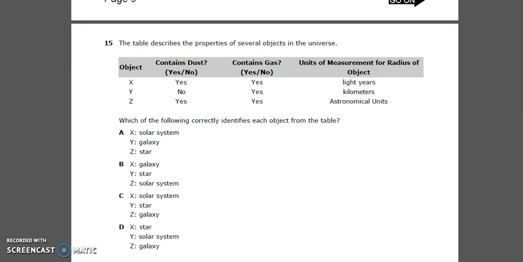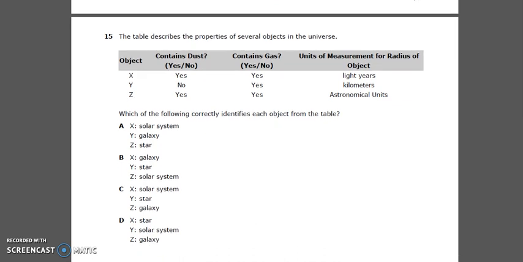Number 15. The table describes the properties of several objects in the universe. Which of the following correctly identifies each object from the table? A, B, C, or D?